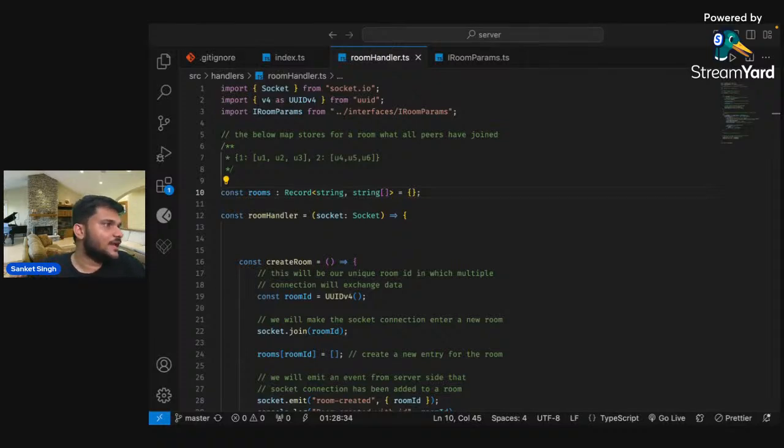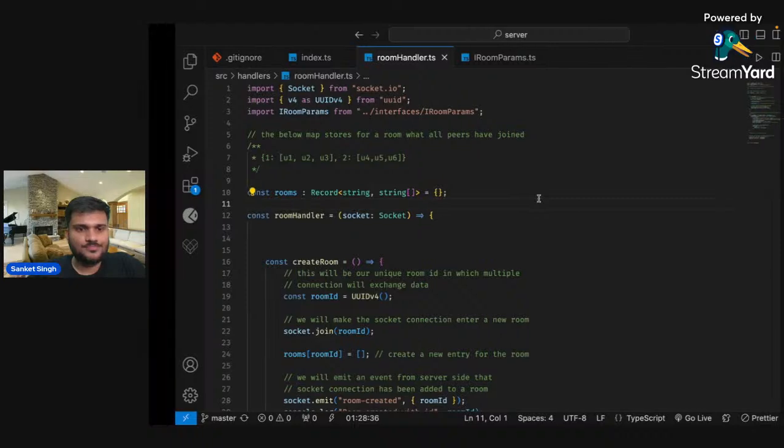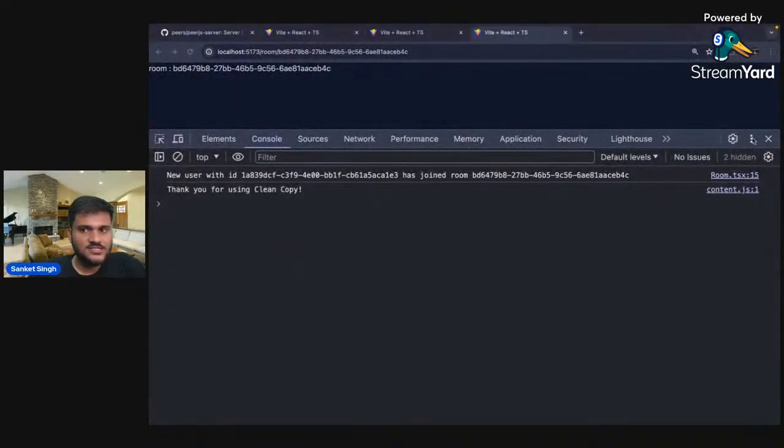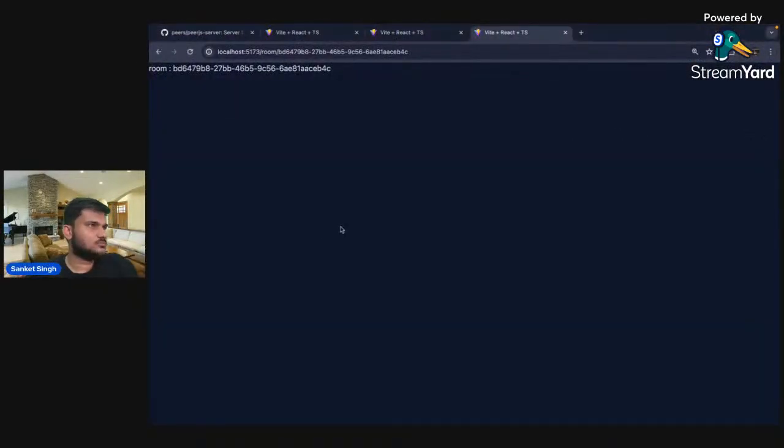Okay, cool. Now let's do one thing. Let's add one more feature. Now let's try to record the feed of the user. Feed of the user means let's try to use the webcam of the user to record the feed. Are you able to get this point?